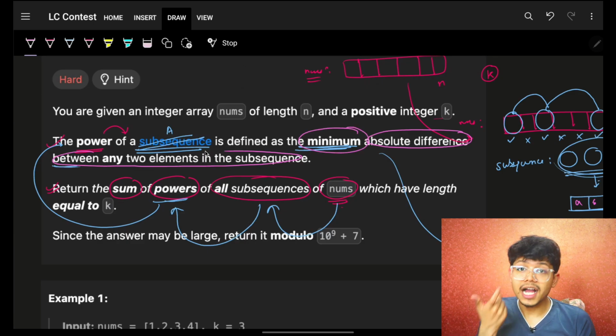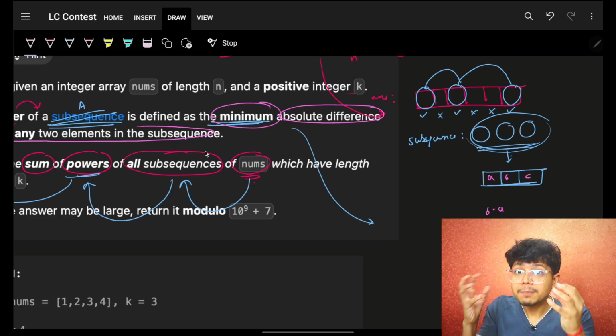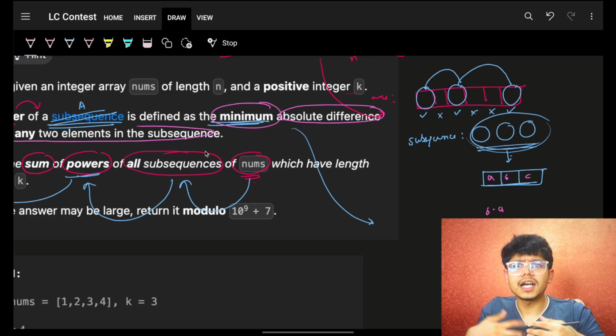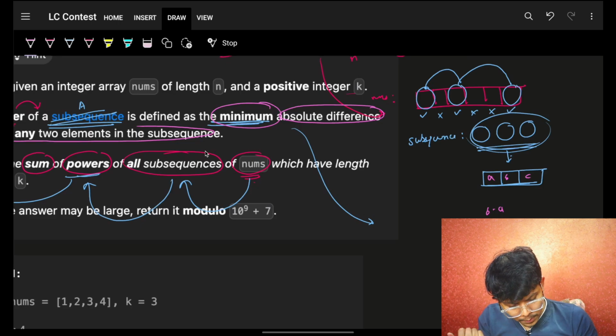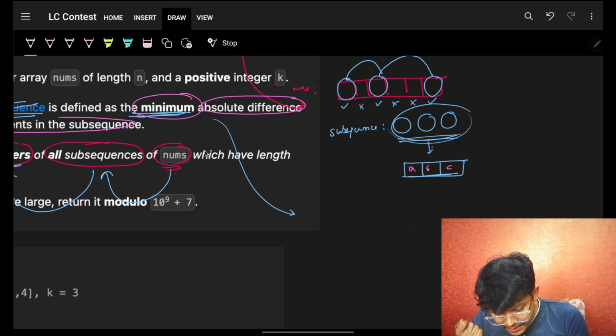But the condition is I want that difference to be minimum. You see how we are breaking the problem and then making up the big problem? That's how you should actually solve hard problems. So basically I want this difference to be as minimum as possible.